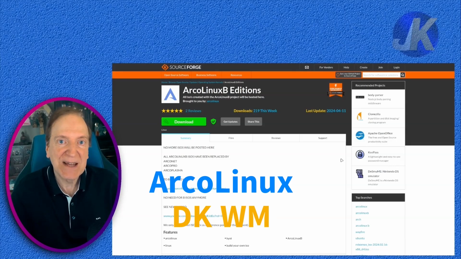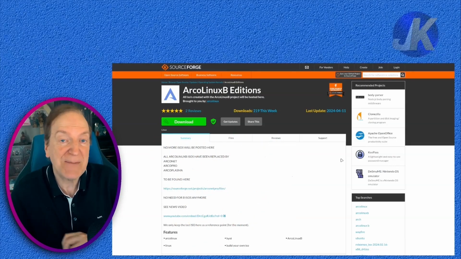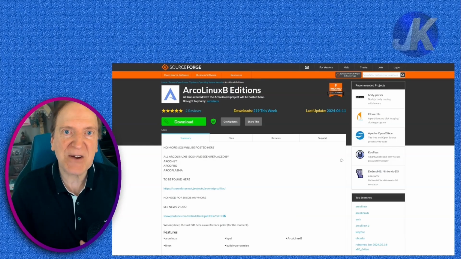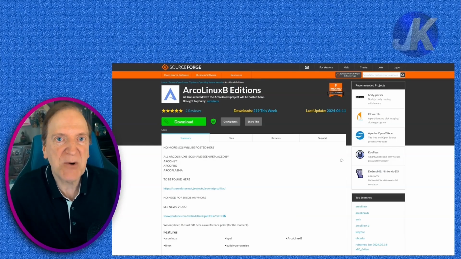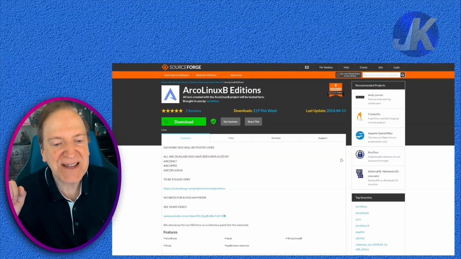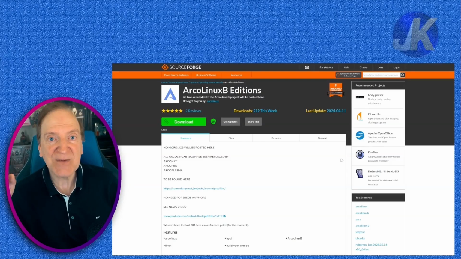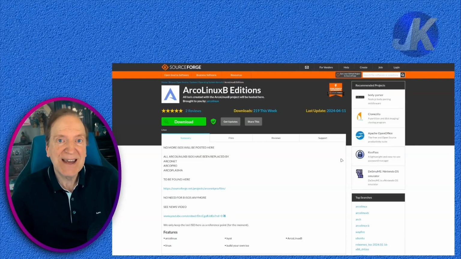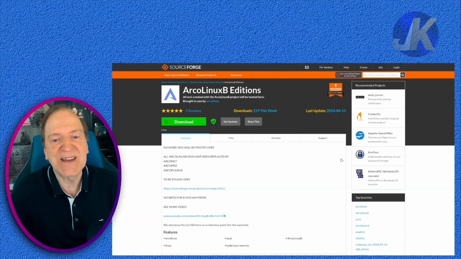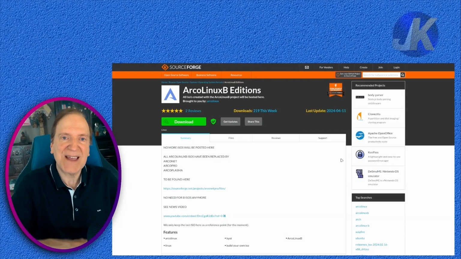DK is a dynamic tiling window manager that I discovered just recently while I was poking about on the Arcolinux website, looking at all their different desktops. DK is one that I hadn't really noticed before. It never really got on my radar. And so I thought, wow, this looks really interesting to me. So I want to showcase that today.